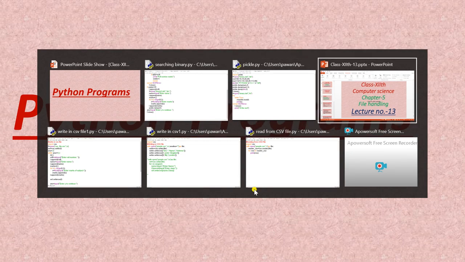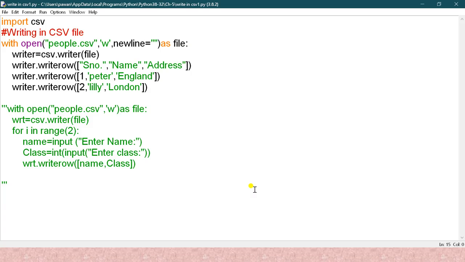So here is your first program. In this program you will learn how to write data in a CSV file. Here first you have to import csv. Now I am using the with method, okay, you can use the open method also. With open people.csv, this is the name of the file. w is the write mode, that you are opening the file in write mode. So here I am using this newline. Okay, I'll tell you later what this newline is.